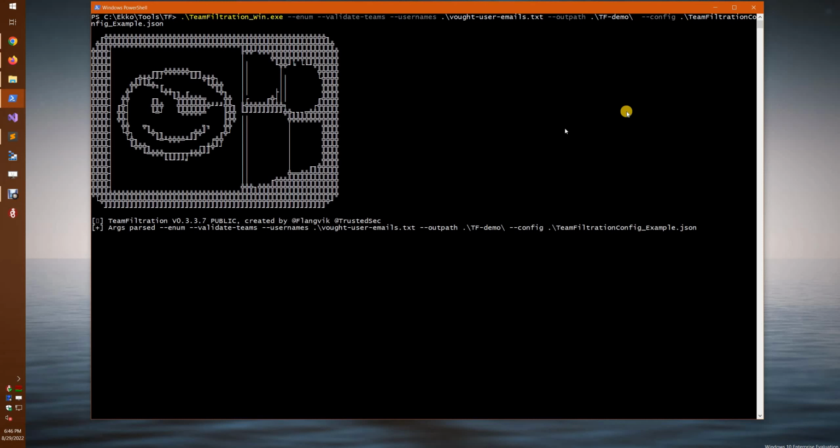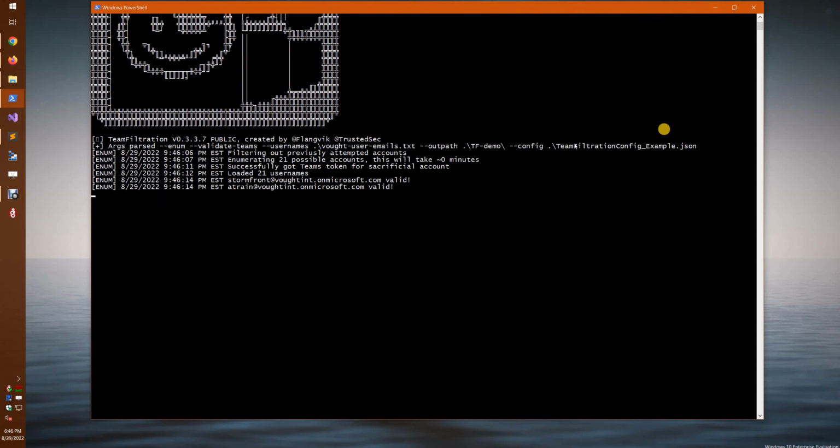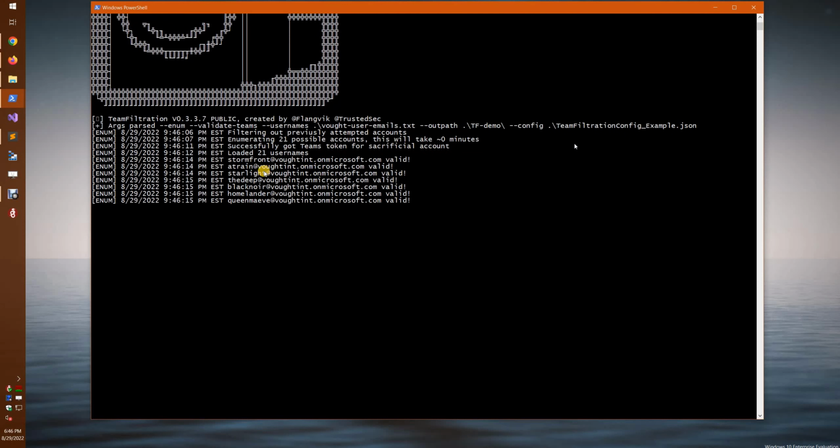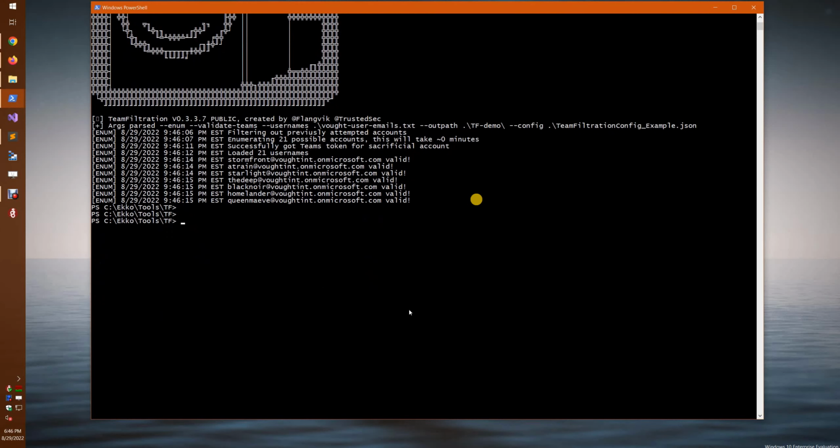Alright, so let's just run the command. You can see that it's passing the usernames, enumerating all 21 of them. It shouldn't take too long. Like I said, the Teams API validation is pretty fast, and there we see it's already found a few valid usernames: Stormfront, A-Train, Starlight, The Deep, Black Noir. I believe that's about 7 of them.